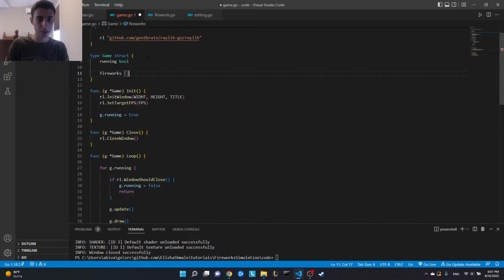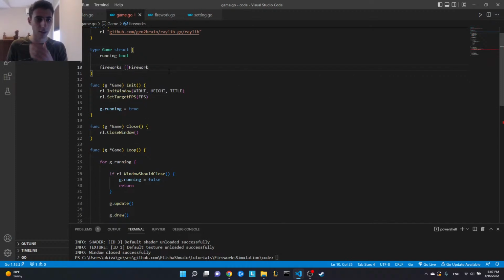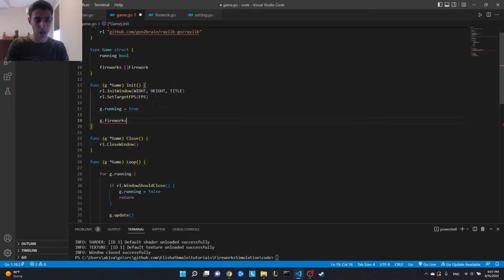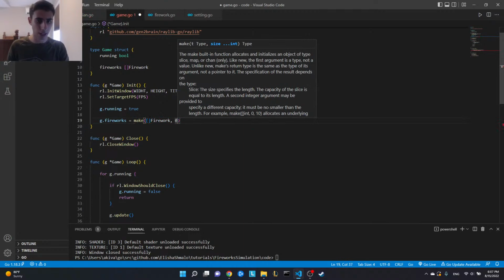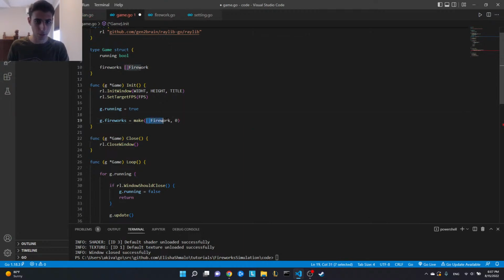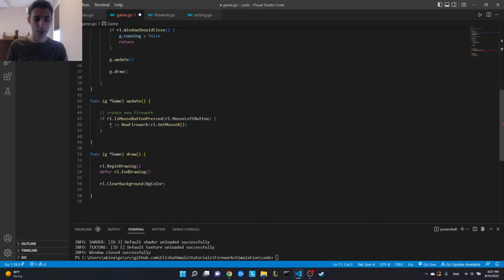And this will be of type, it's going to be a list of fireworks. And then in the init function, we should do g.fireworks equals make, and it will have a length of 0. Make a list of fireworks with a length of 0 to start with. I don't know if this matters, like doing this line as opposed to just this line, but I think it does. So let's just move on.